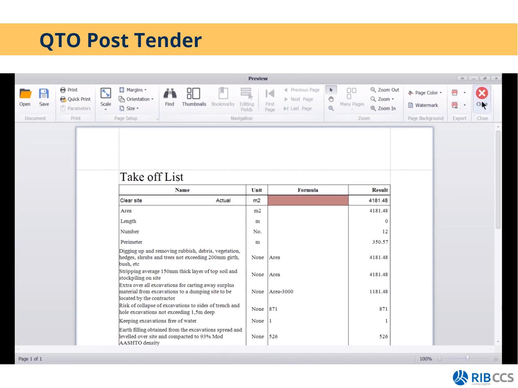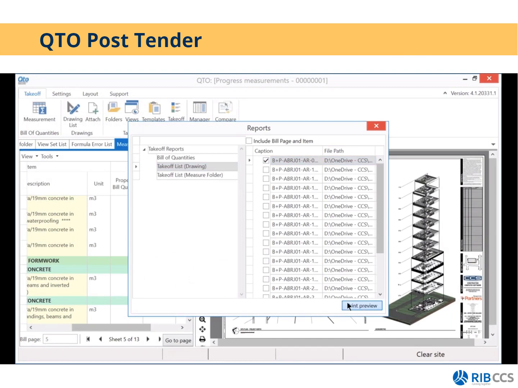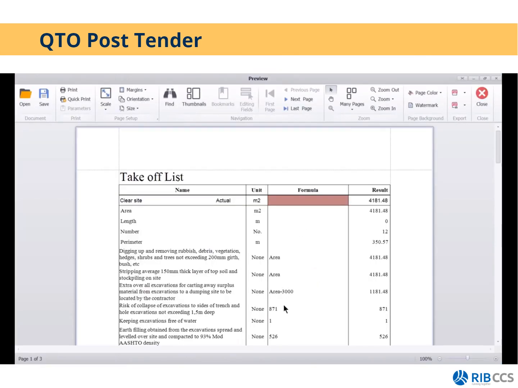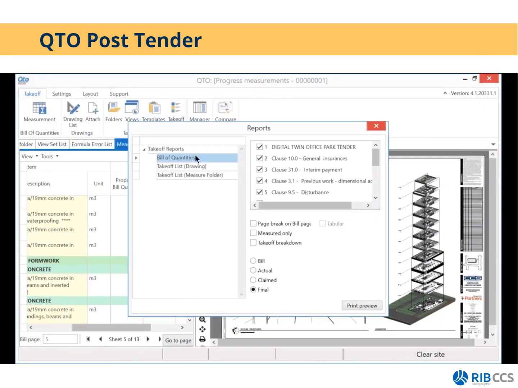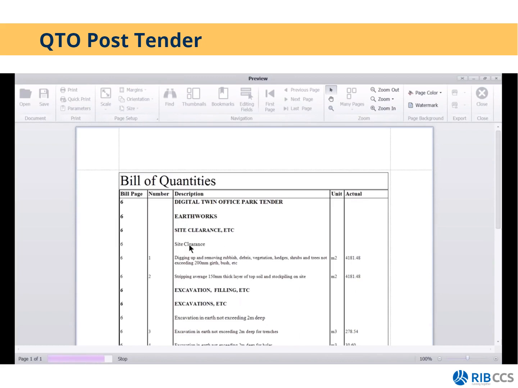So that's one nice report. The second report then is per drawing. So I would select my drawing, click on preview, and that will then print all the measurements that are on that specific drawing. And then the bill of quantities, I can, for example, say I want to print measured only actual quantity preview. That will then print all the actual quantities next to the relevant bill items.